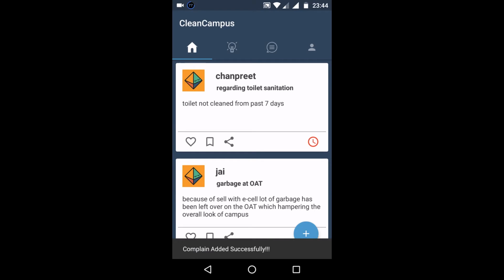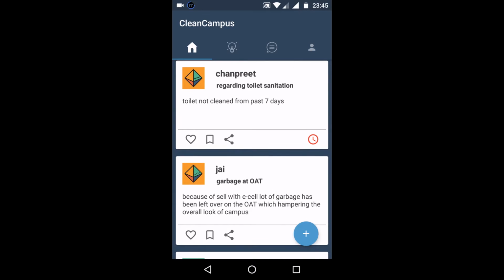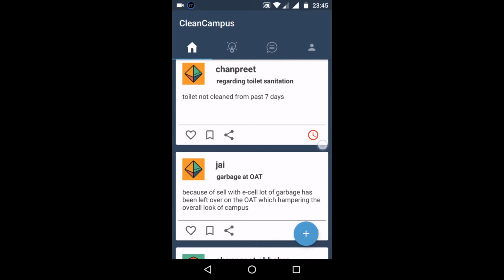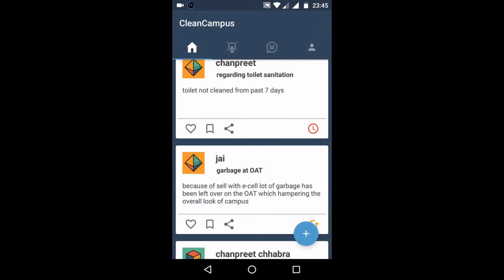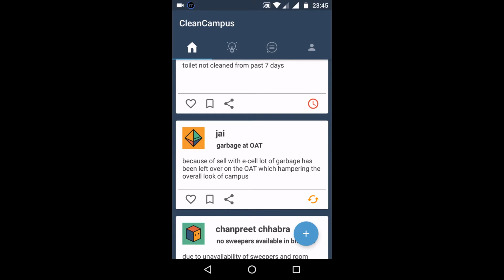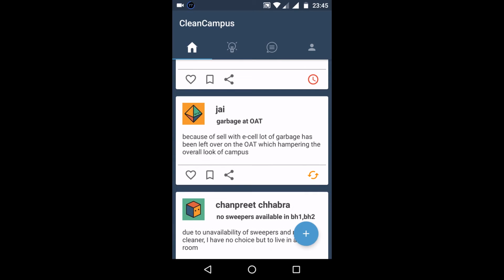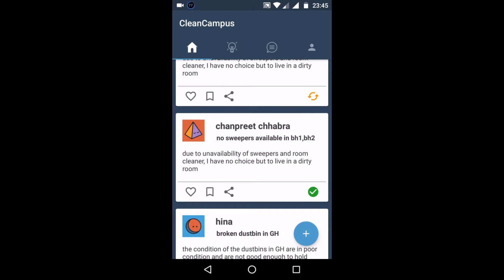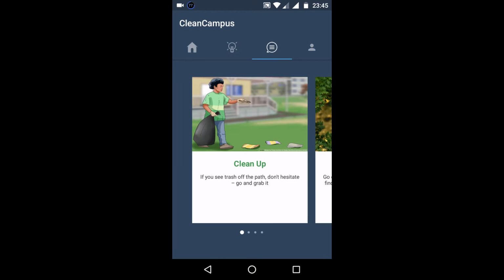As you can see, we have posted our complaint and it is showing us that the complaint is in the pending section. These icons tell us the status of our complaint. This clock icon shows that the complaint is just posted and is in the pending section. This refreshing icon tells us that the complaint is in progress. This green tick icon shows that the complaint has been resolved by the admin and the necessary action has been taken on this complaint. Moving on to our tips section.